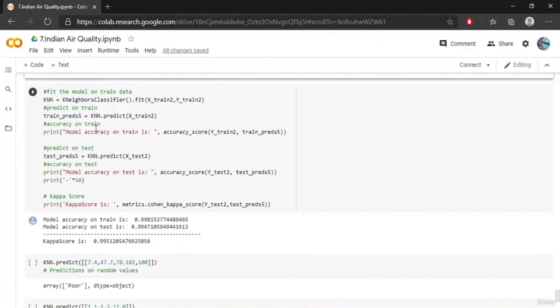Again, the same procedure has been repeated, and this is our prediction on X-train, which will print the model accuracy on train. And then we have predicted the model on X test, printed the model accuracy on test, and printed 50 dotted lines. Then we have used the kappa score, again an evaluation metric. Over here you can see that the model accuracy on train is 99, the model accuracy on test is again 99, and the kappa score is 99%.